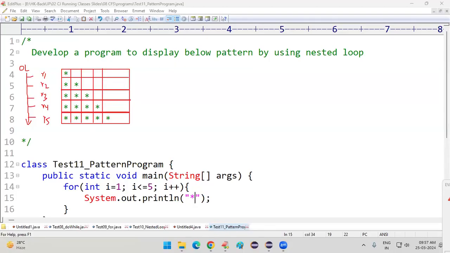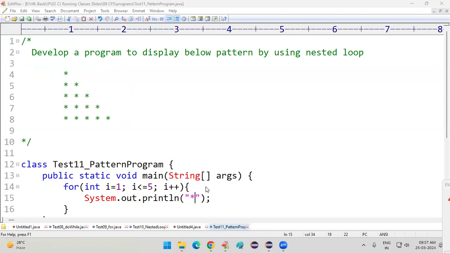That means you want to execute the same star printing logic repeatedly, again and again. First iteration, second iteration, third iteration, fourth iteration. So this SOP and star, do I have to execute one time or more than one time? More than one time. Which concept do I have to use? Nested loops only. Nested loops I have to use.